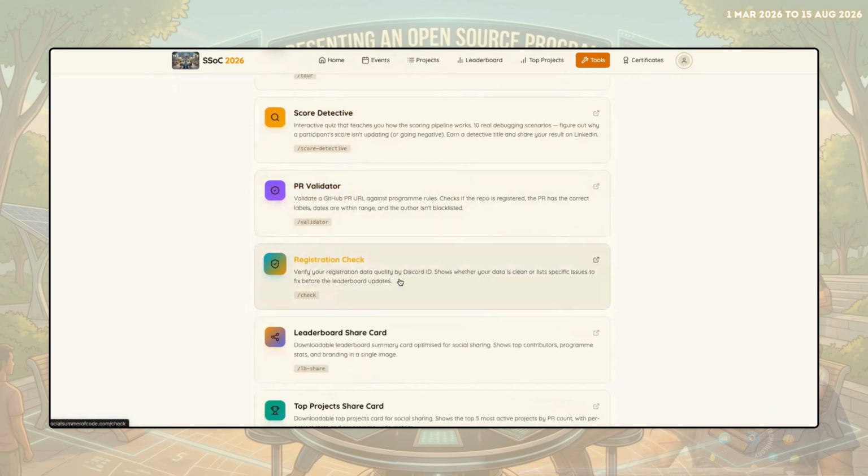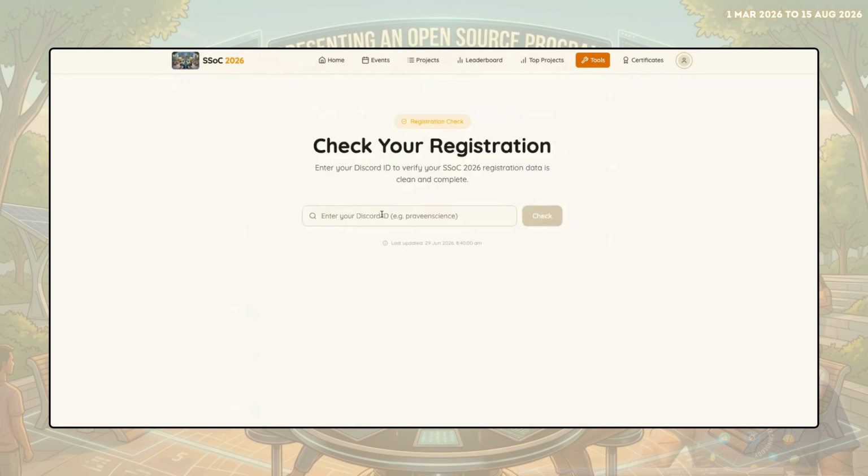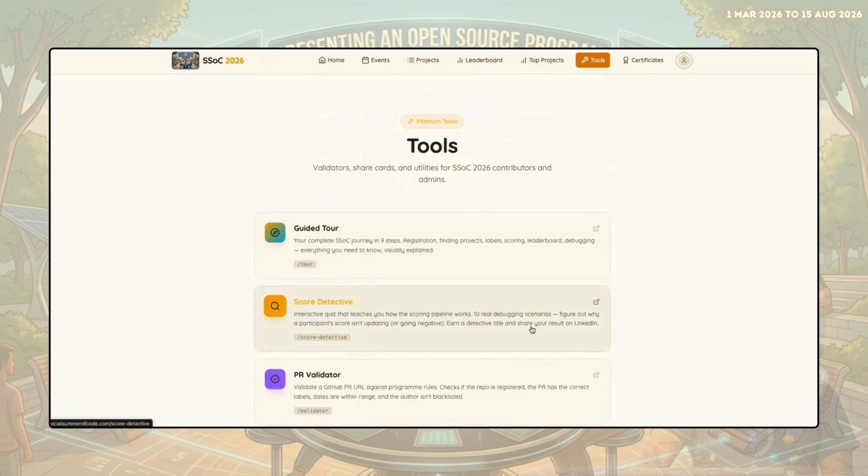So we have the registration check. For example, you just registered with your Discord ID and then you check it immediately. Yep, I'm a project admin here. But if you check the anyone can code thing, it won't obviously come, because again, this was last updated at 8:40 a.m. but now it is 10:10 a.m. Got it? So this also has a small delay.